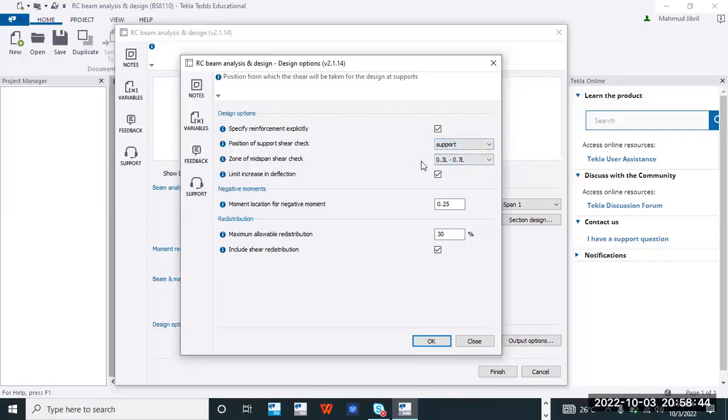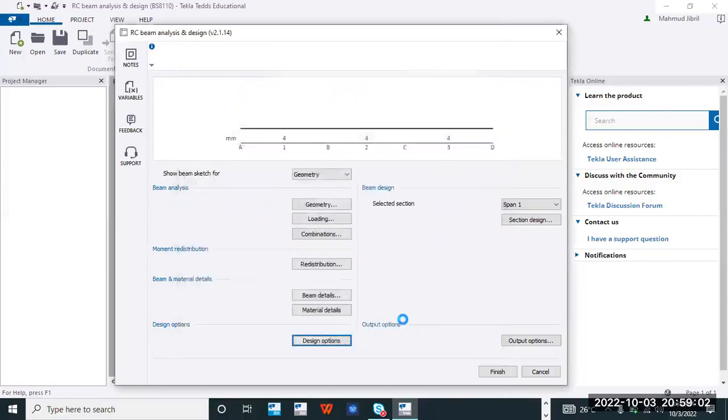Zone of mid-span shear check. That is if we are going to limit the zone of mid-span shear check. So we can leave it as default, which is normally the recommended one. Then here maximum allowable distribution, which is 30%, and then we will click on OK automatically.